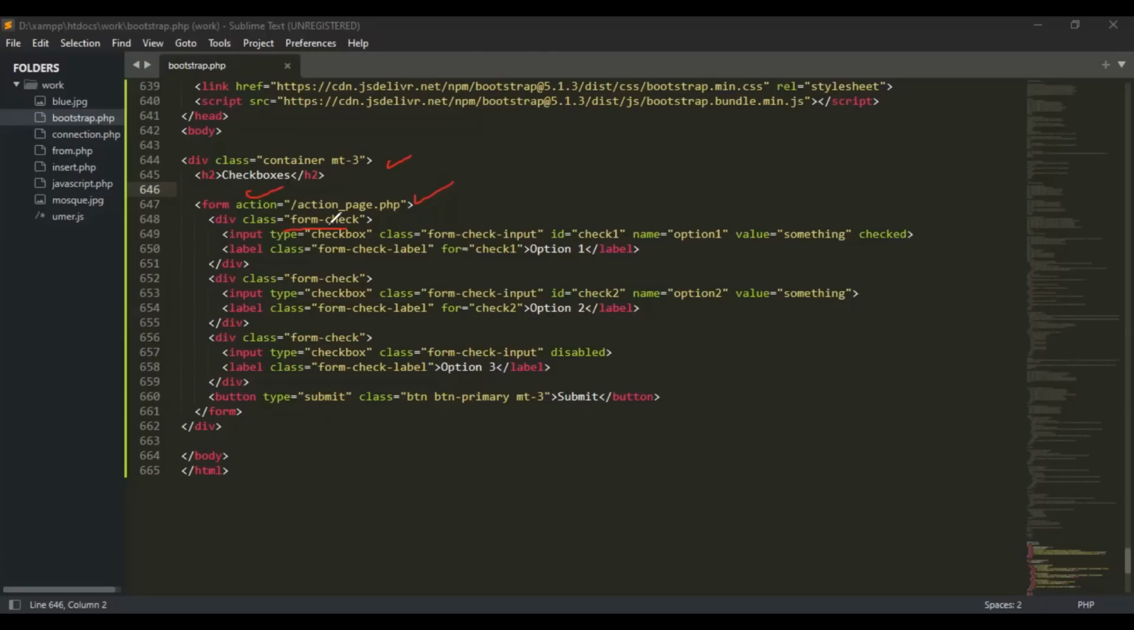What does the form-check class actually do? It styles the checkboxes. It uses a wrapper element to ensure proper margins will come, and it also adds the labels for the checkboxes as well.